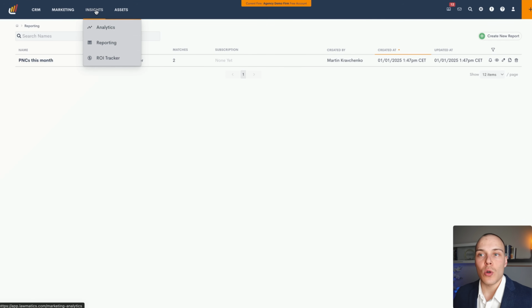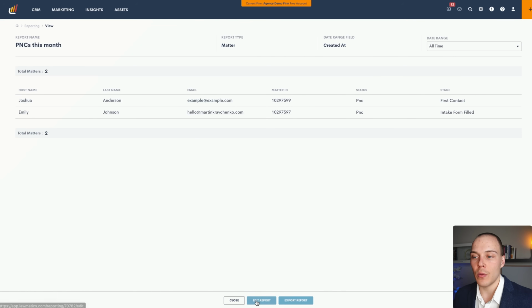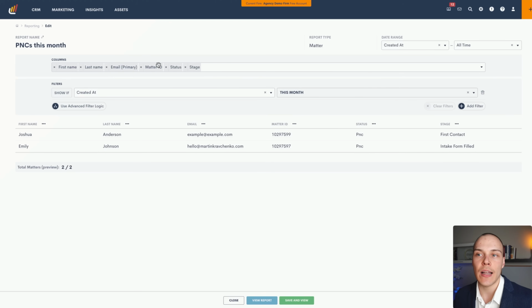Then Lawmatics also offers some basic reporting capabilities. If you go into reporting over here, you can create a new report, and then potentially what you're doing is you're selecting the columns that you want to display for a specific record, be that, for example, a matter or a contact, and then have certain filters, right, to filter those records by.